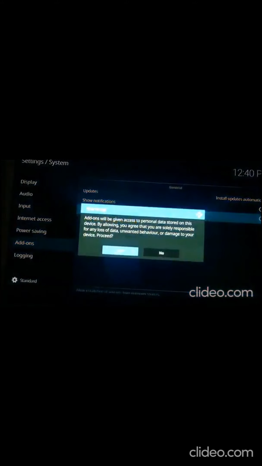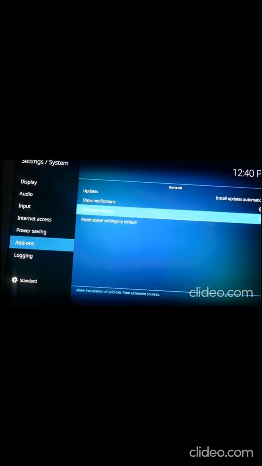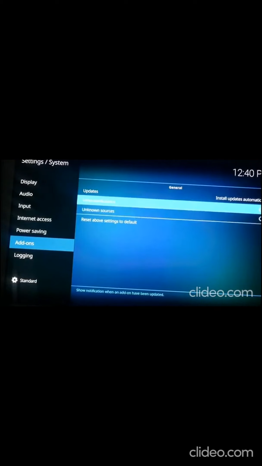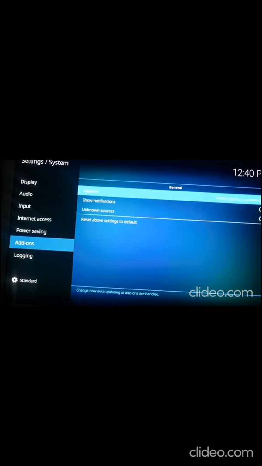I'm going to click yes. Add-ons will be given access to personal data stored on this device. By allowing you agree that you are solely responsible for any loss of data, unwanted behavior, or damage to your device. Proceed, yes. Know what sources you're adding onto your device, because that is true. But I've never installed anything that damaged my device. Me personally, I do want it to show notifications, so I'm turning that on. And we also wanted to install updates automatically.